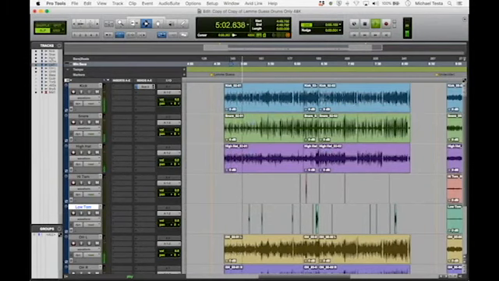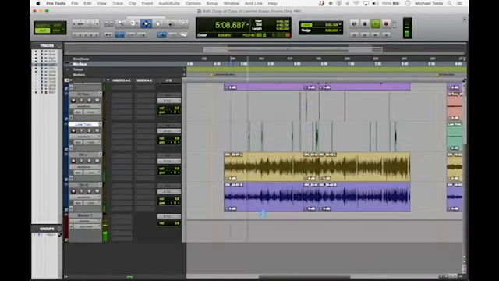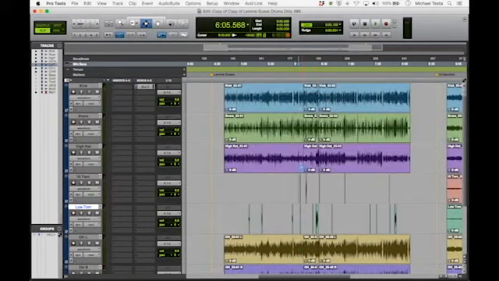So as you notice, we have a kick, we have a snare, we have a hi-hat. We have some high toms and low toms that are already edited out, and we have an overhead left and an overhead right. Okay, so some pretty good drums there.